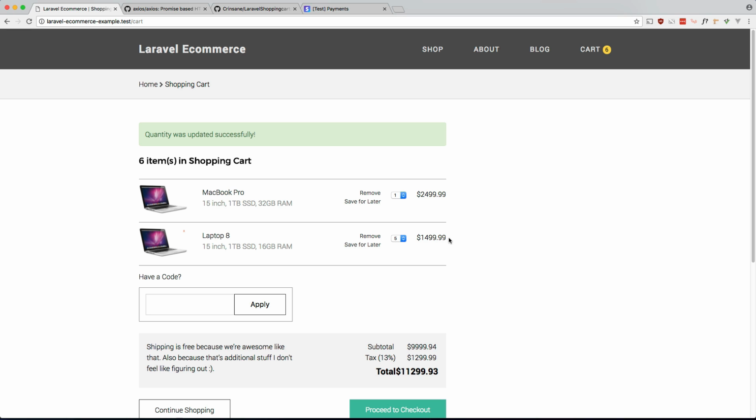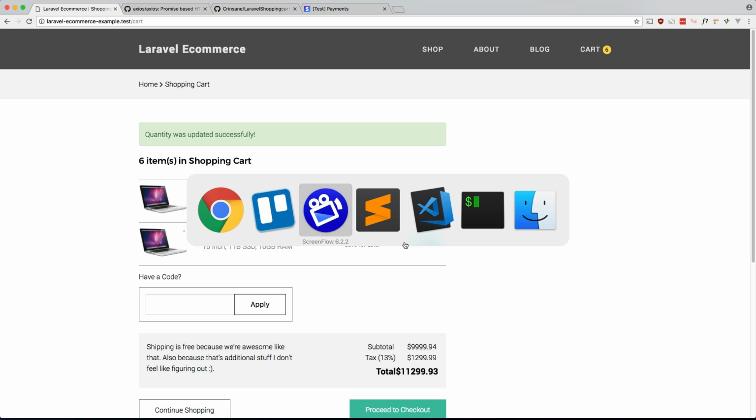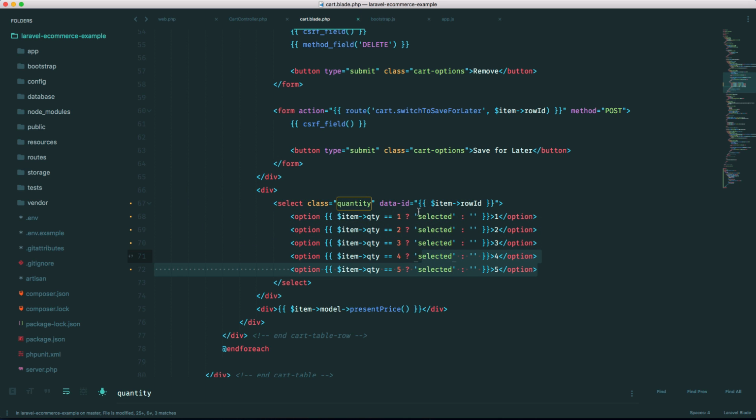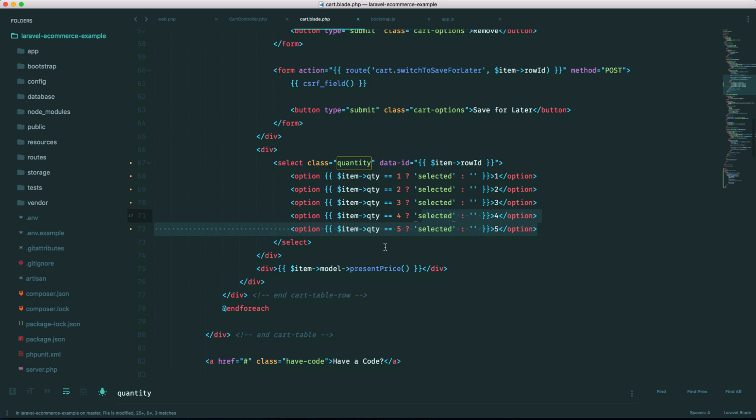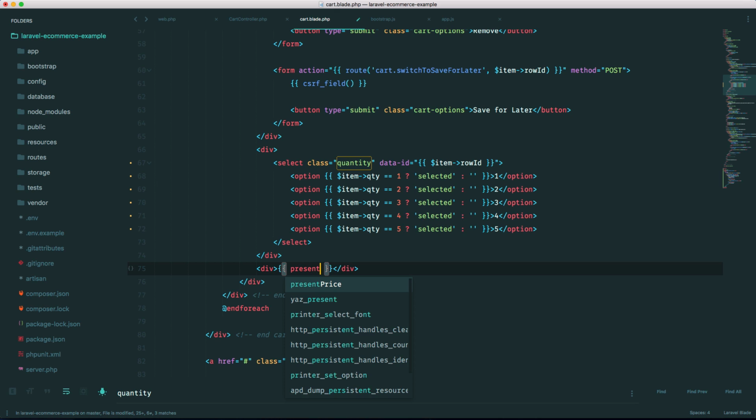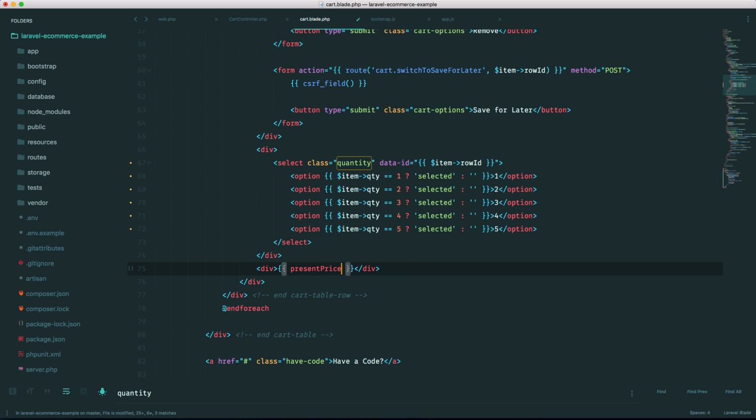Let's fix the price here because this is the incorrect price for this quantity. That's easy enough. Let's just go back to our cart. And right here, instead of item.model.present price, we're going to change it to present price, that helper we made, and we're going to do item subtotal. And that should do it. See if that works.